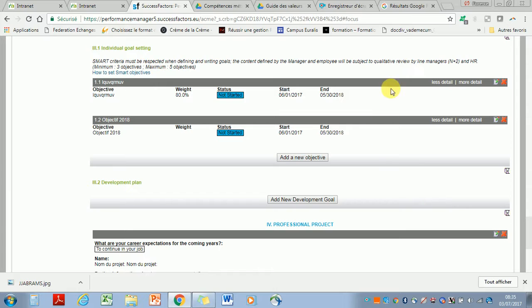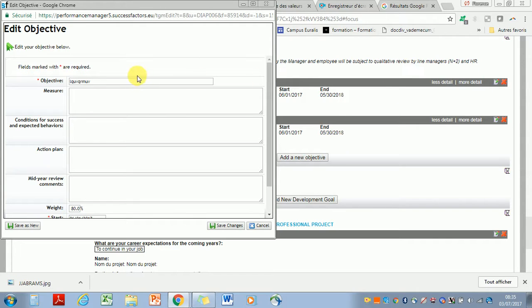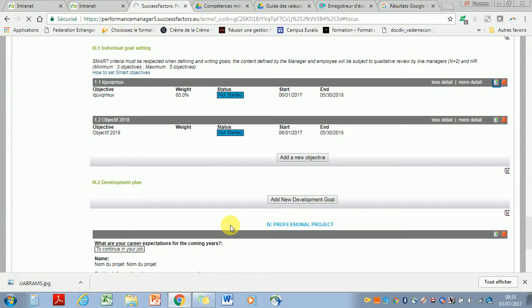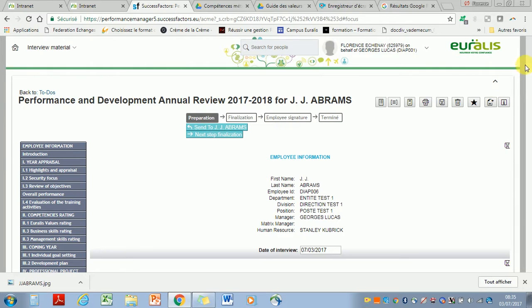You can rely on what your team member proposes as objectives. Like for example, J.J. Abrams had these 2 objectives. I can modify them with this button, or I think it is better to say that. Don't forget to save changes. And you can also simply delete them if you do not agree.